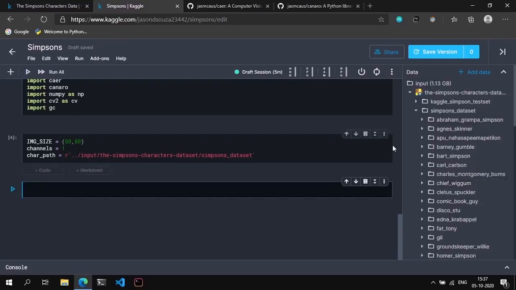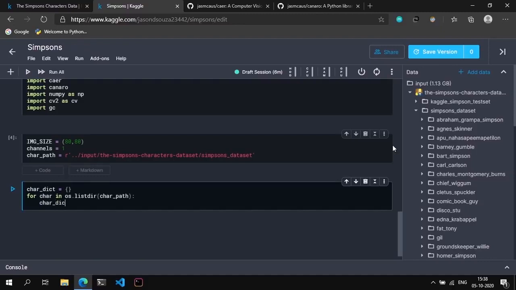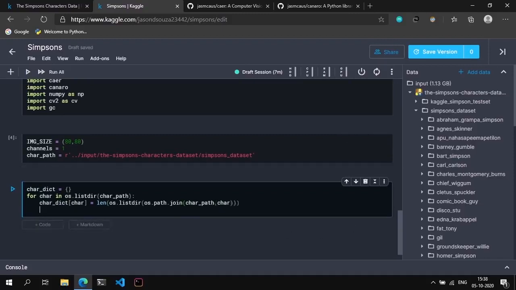So we're going to create an empty dictionary. We're going to say for char in os.listdir(car_path), car_dict of char is equal to the length of os.listdir of os.path.join, where we join the car_path with char. Essentially all we're doing is going through every folder, grabbing the name of the folder, getting the number of images in that folder, and storing all that information inside a dictionary called car_dict.